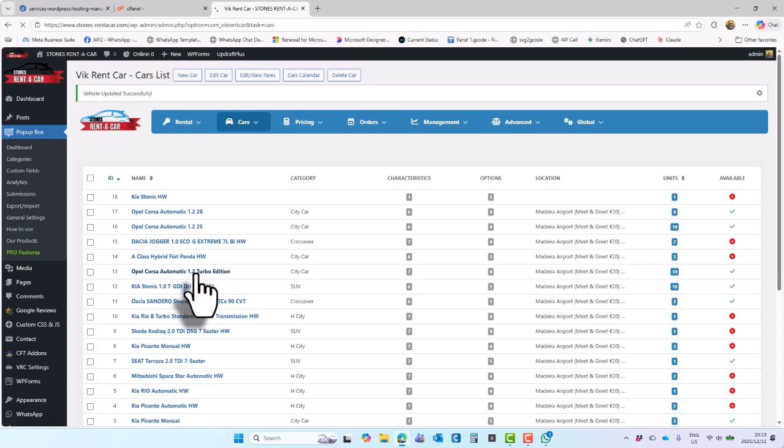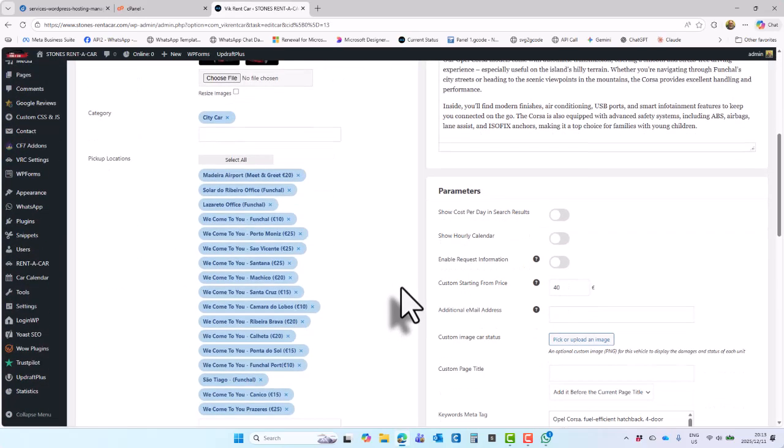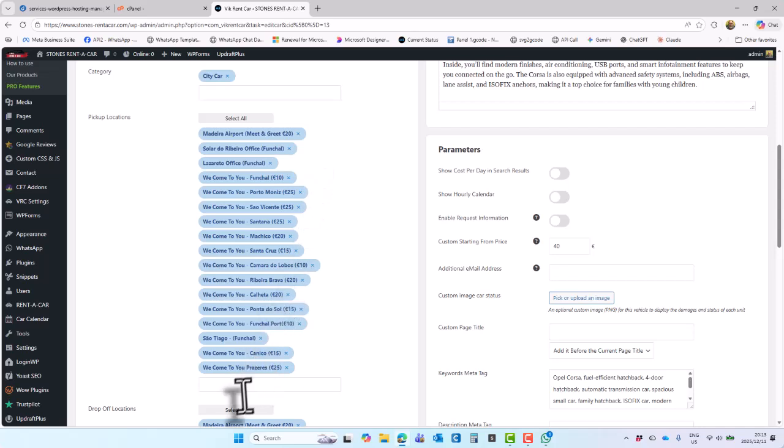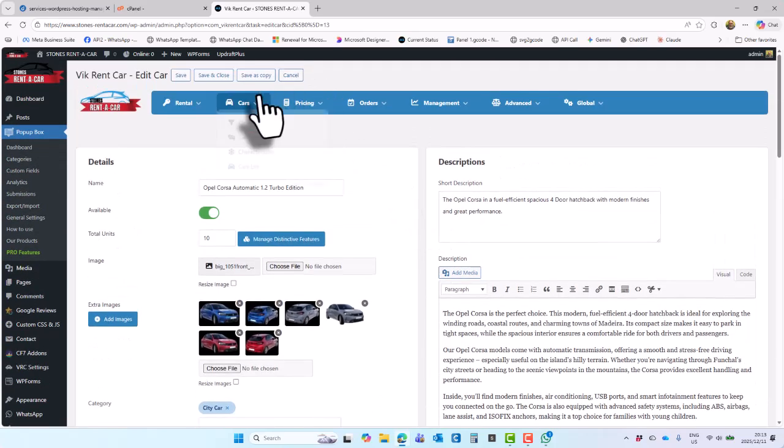We're then going to do our Turbo Edition. On our Turbo Edition, we're just going to check through them, and they are all there. So we can see there is 1, 2, 3, 4, 6, 7, 8, 9, 10, 11, 12, 13, 14, 15, 16, 17. So they are all there.